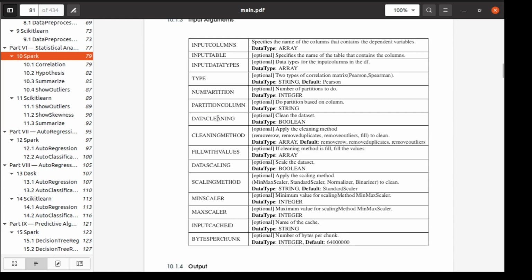There are four methods to clean the data. Remove row eliminates null values. Remove duplicates, remove outliers, and fill replace missing values with specific values.